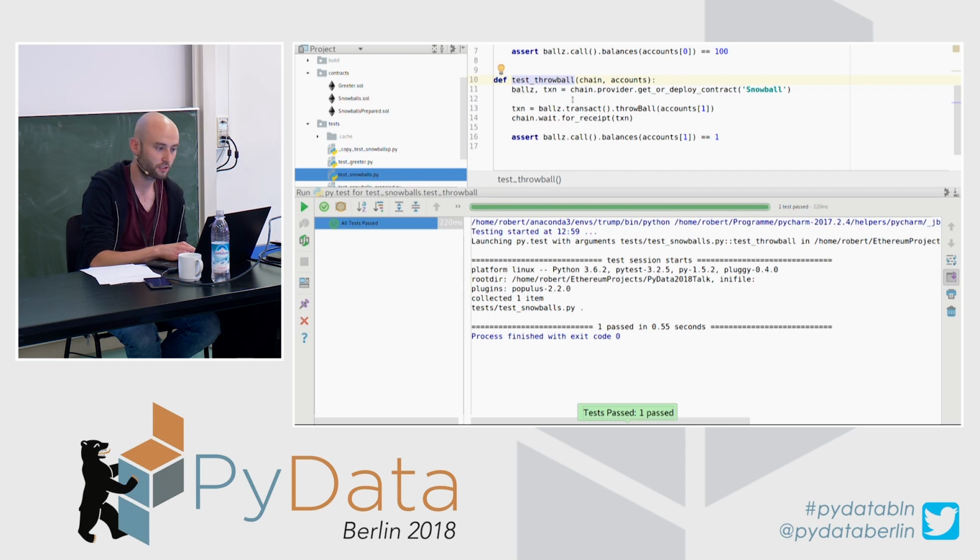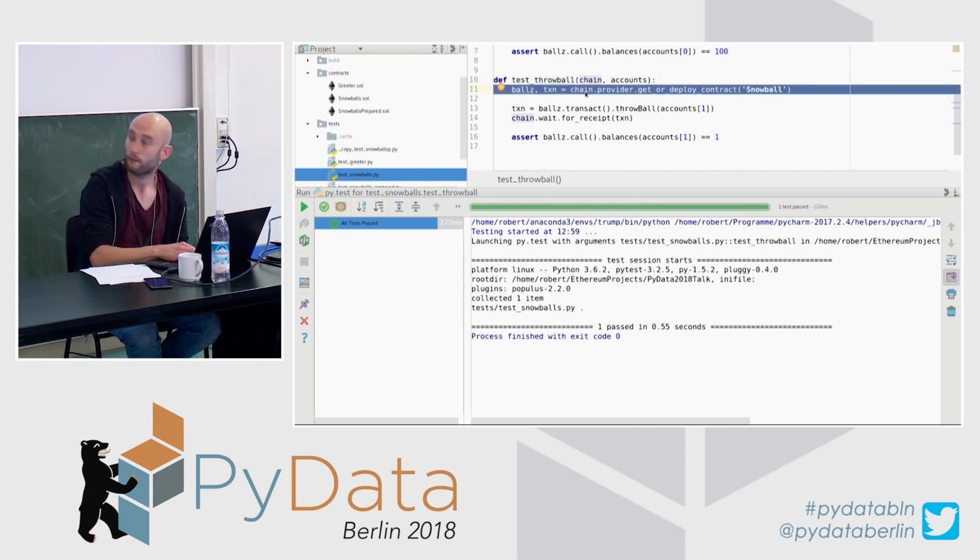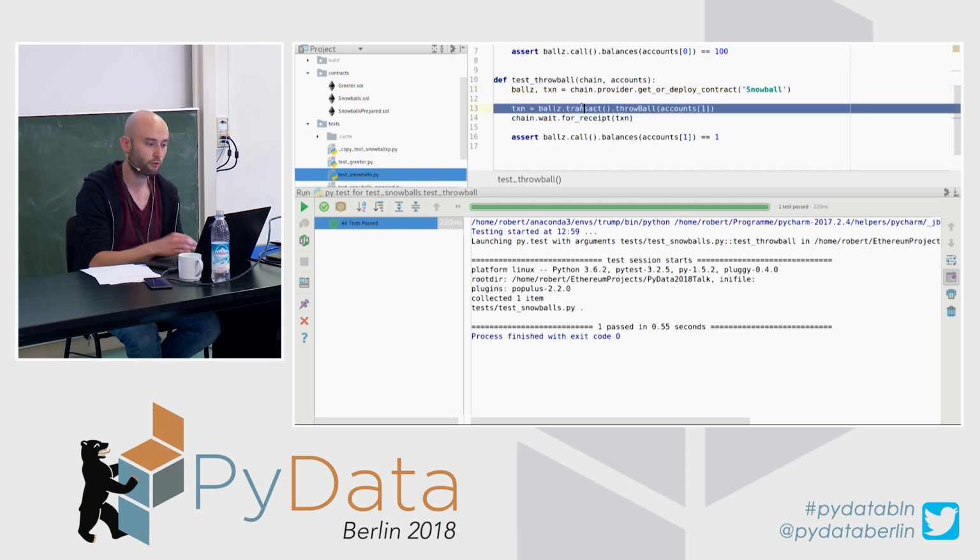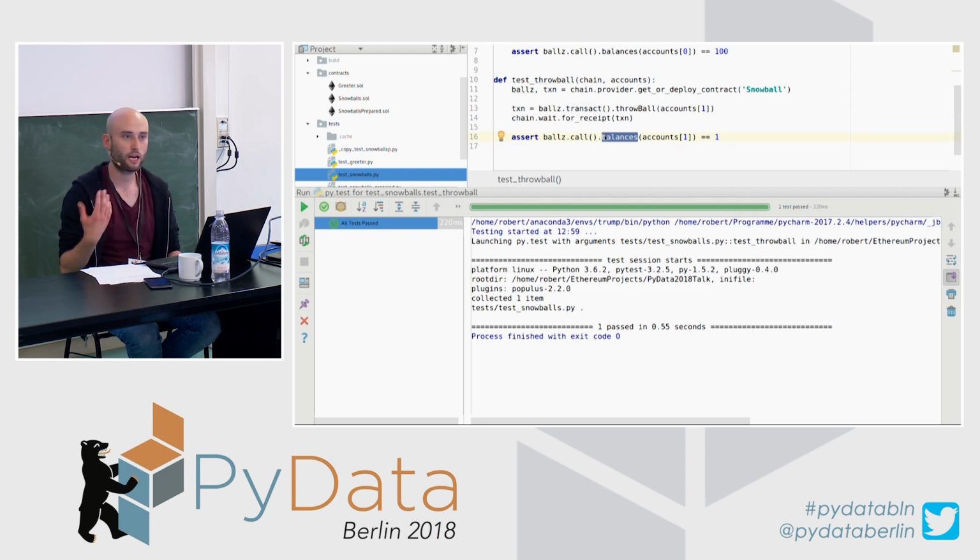So what we just did is deployed our little game to this in-memory blockchain, and then we threw a ball, which is a transaction, and then we checked that the guy we threw the ball at actually has one new ball. Okay. Can you check that you have 2 more balls? Yeah, we could, of course, we should check that too. But in the interest of time, I'll leave that as an exercise to the reader.